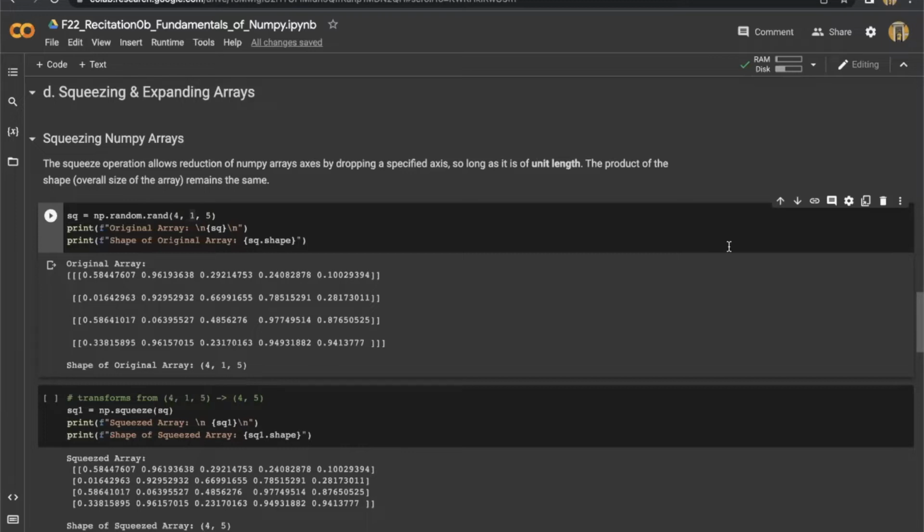Squeezing NumPy arrays. The squeeze operation allows reduction of NumPy array axes by dropping a specified axis as long as it is of unit length. The product of the shape remains the same, which entails that the number of elements within the array is the same. Let's look at an example.